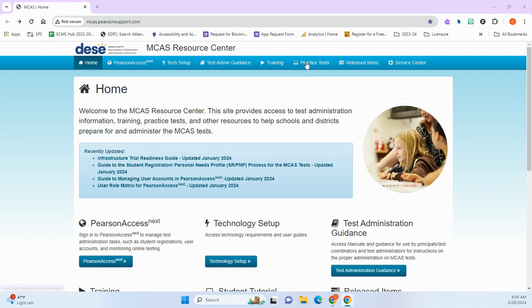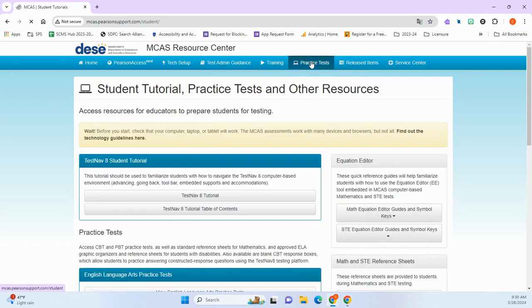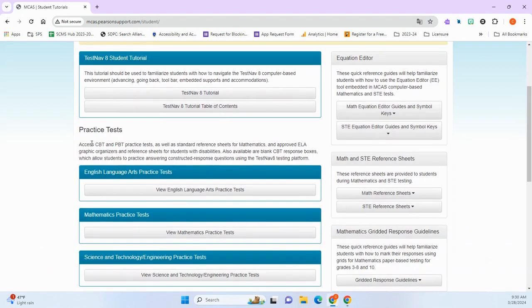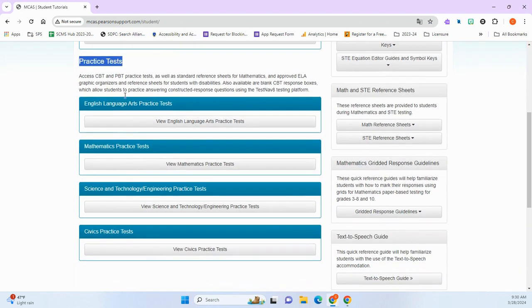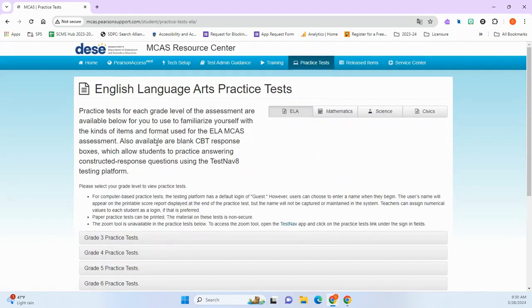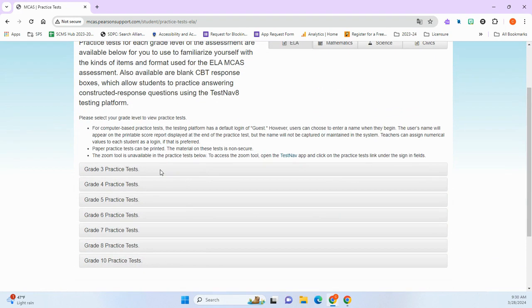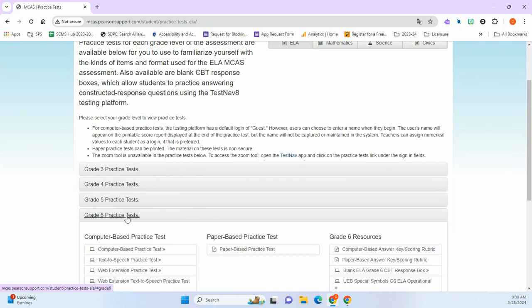So the first thing you do is you go to practice tests in the MCAS Resource Center on that top tab. And then you will see practice tests if you scroll down a little bit, and you can choose any of the MCAS subject matter tests. We're going to choose language arts. And from there, you can select the grade level. I'm going to choose grade 6.